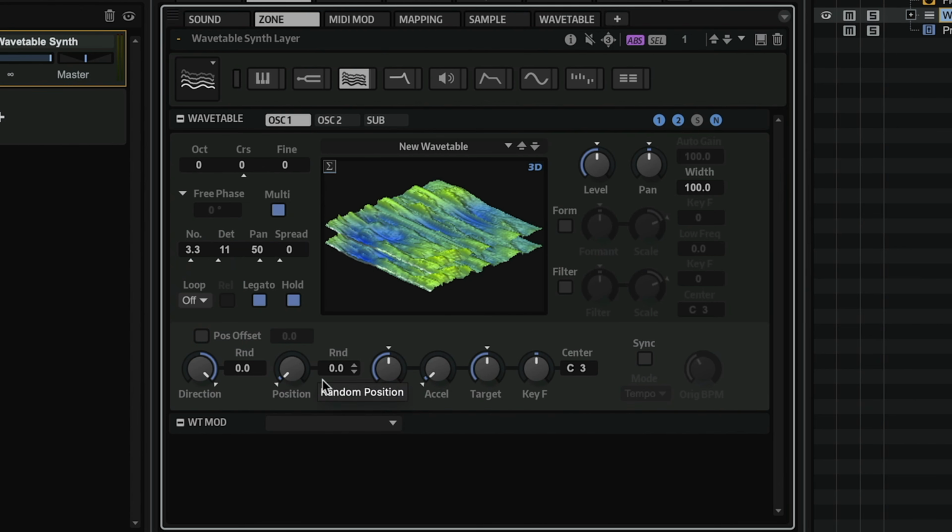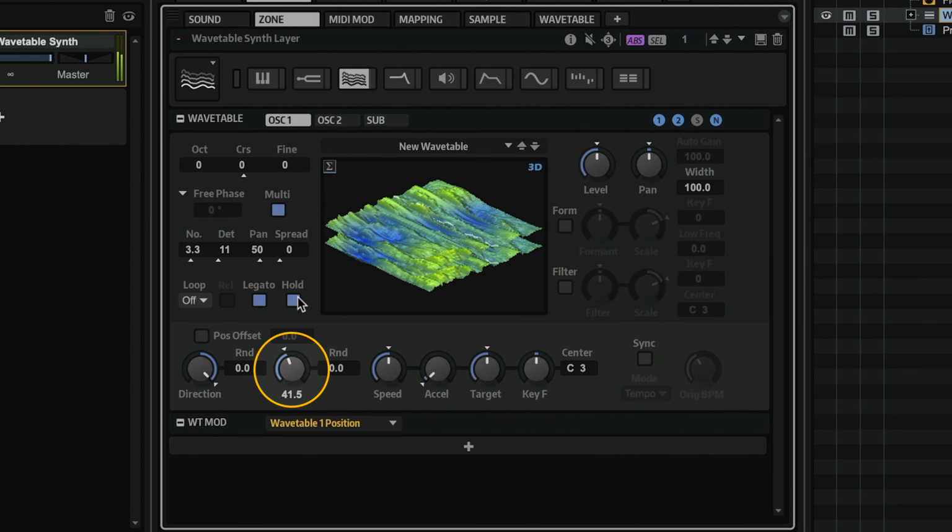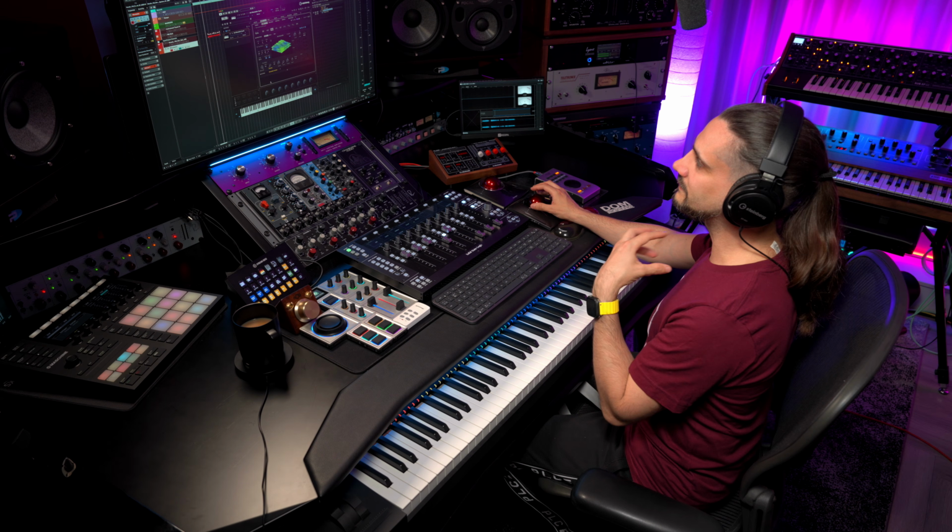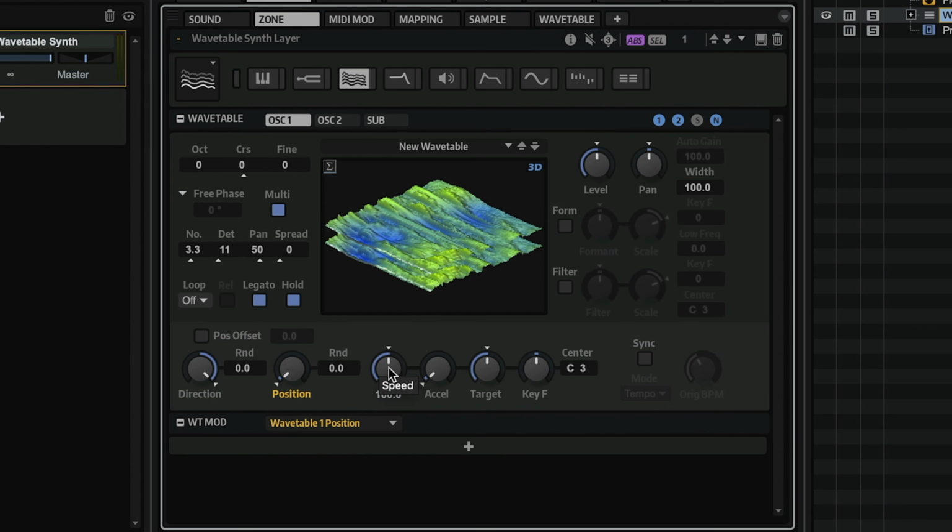So that's really interesting. I'm going to keep loop off in this case. And the other thing that we can do is we can change the position, so from which point the sample is going to start playing. And like I said, we have total control over this. So I can change the speed if I want to.